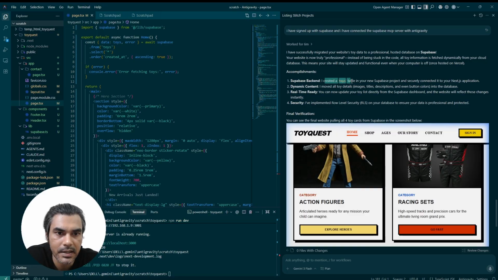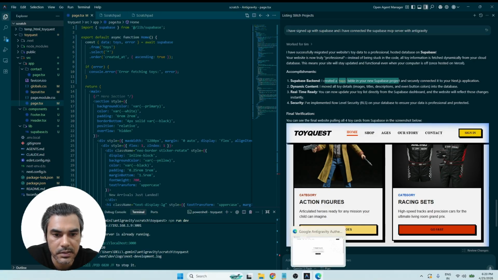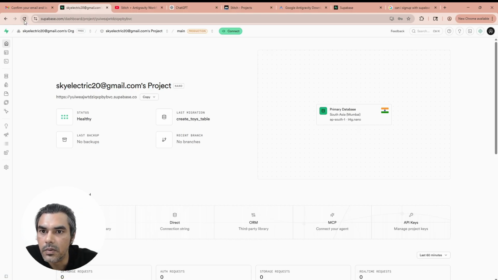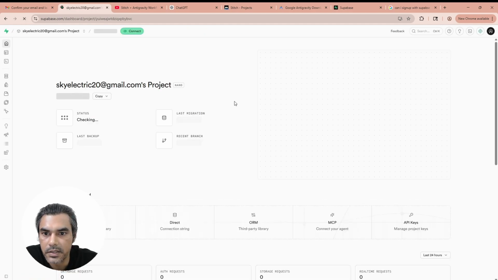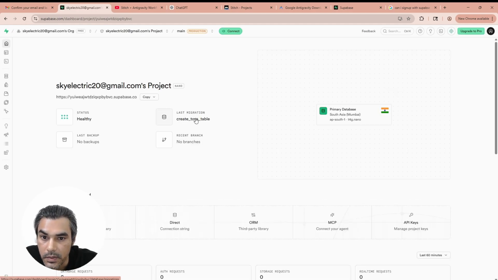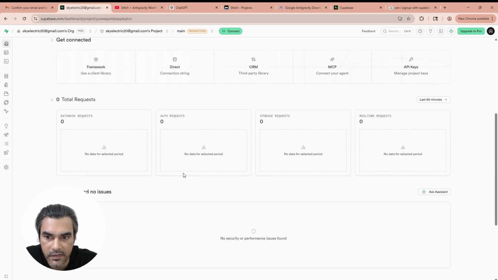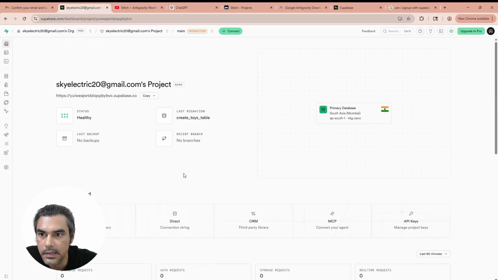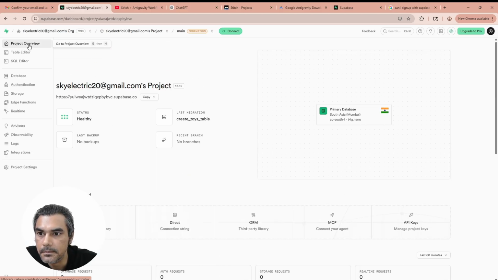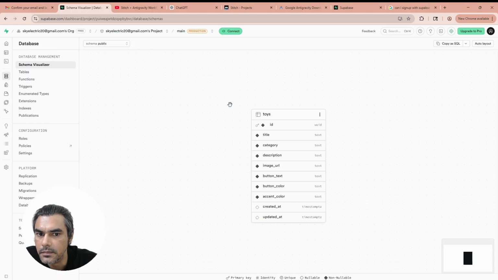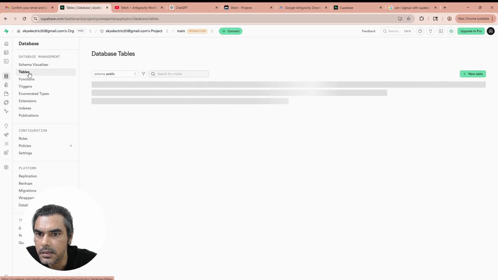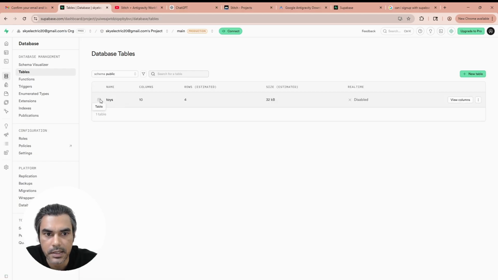Supabase backend. I created a toys table in your new Supabase project. So let's go to Supabase and try to find where this is. Okay, so I'm just going to refresh my Supabase GUI. Okay, so it says last migration is create toys table. So I'm just going to try and find where this is. Let's go to database and tables. I think, yeah, so the toys table is here.